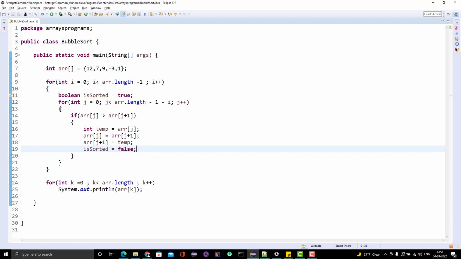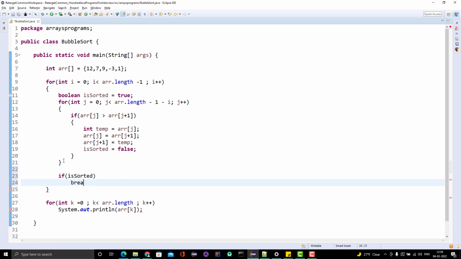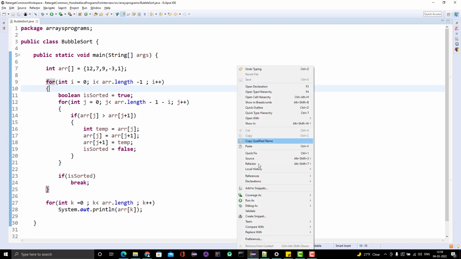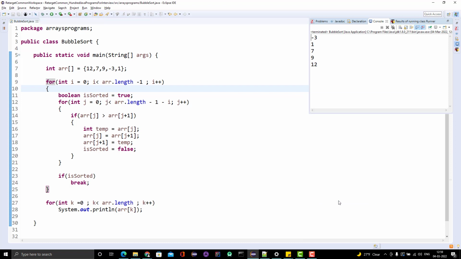After this loop, we have to check if isSorted is still true. If yes, then you need to break, because elements are already sorted. There is no need to go for the further passes. So let me run this program and we see the proper output, right? By implementing this logic, we are making our program a little optimal.